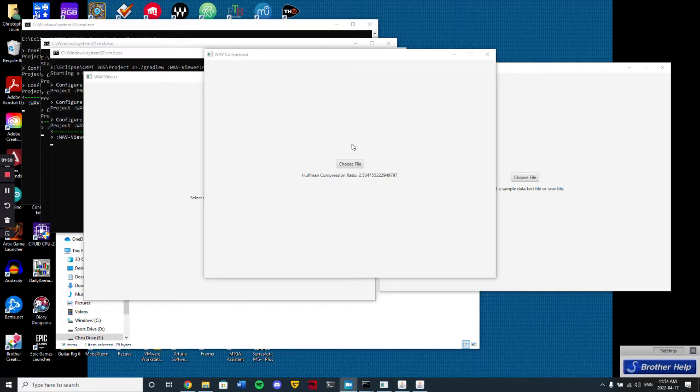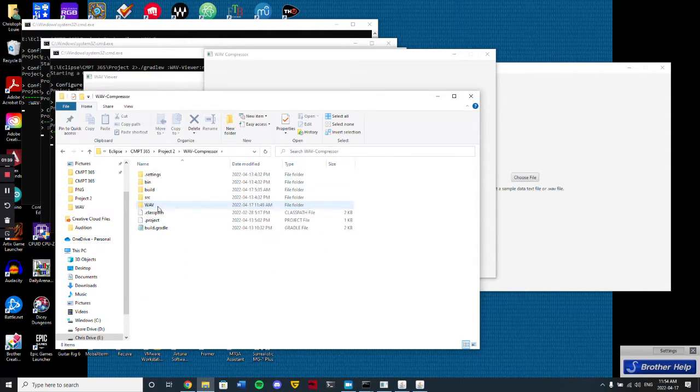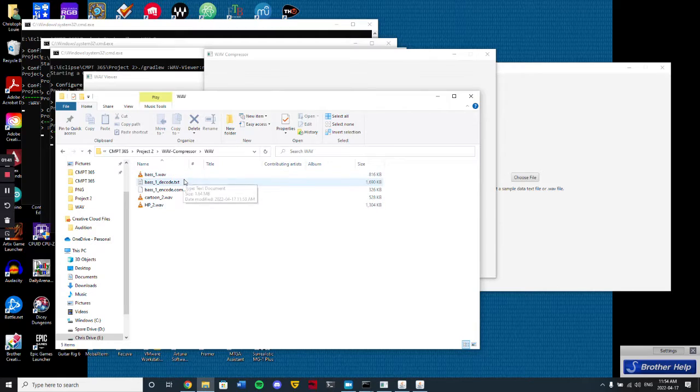So as you can see, the WAV file was compressed and it's now 2.5 times smaller than the original. And if you go to the folder where the WAV file is, that's where the output's stored. You'll see that the compressed file here is smaller as well.